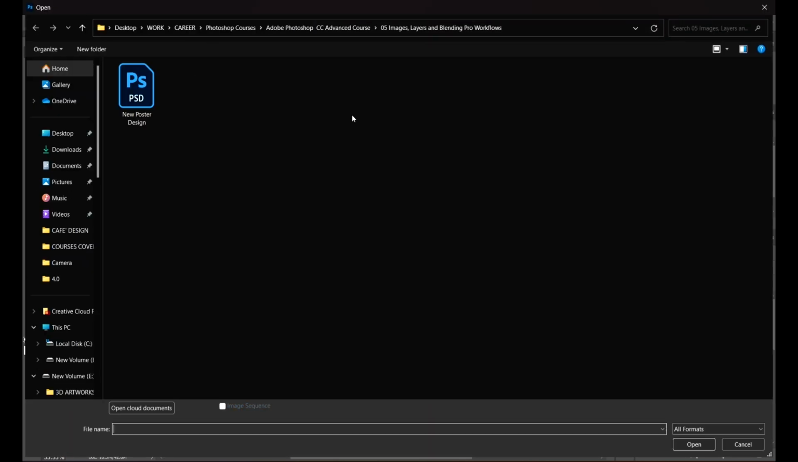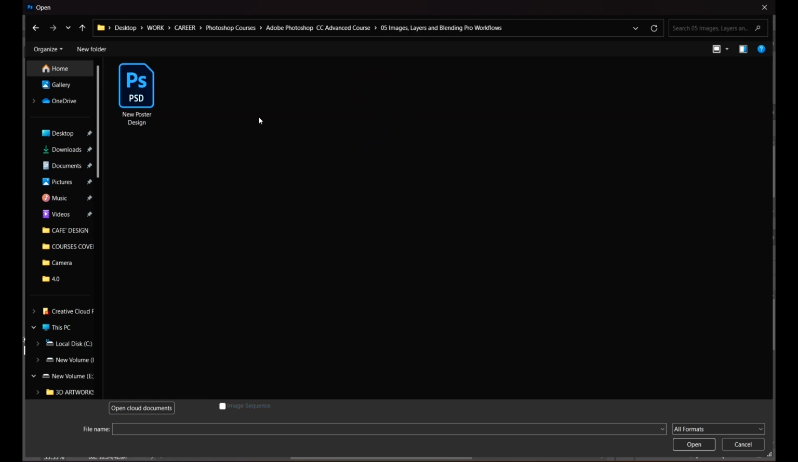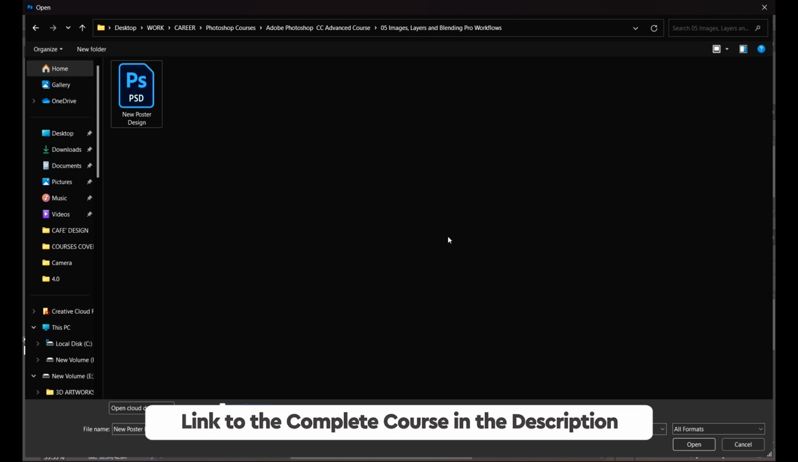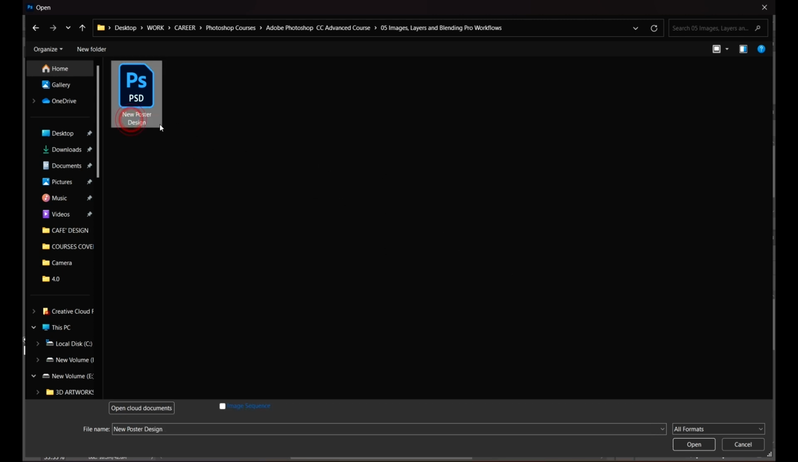It's in your folder on images, layers, and blending modes pro workflows. Okay, so just go ahead and open this file. That's the new poster design. For now, it's the only file in the folder, but when you get access to the folder, you will definitely see other files. So this is the name of the file, new poster design.